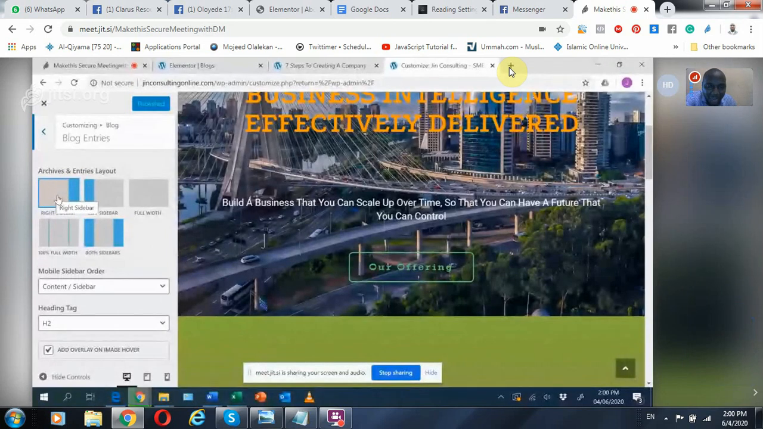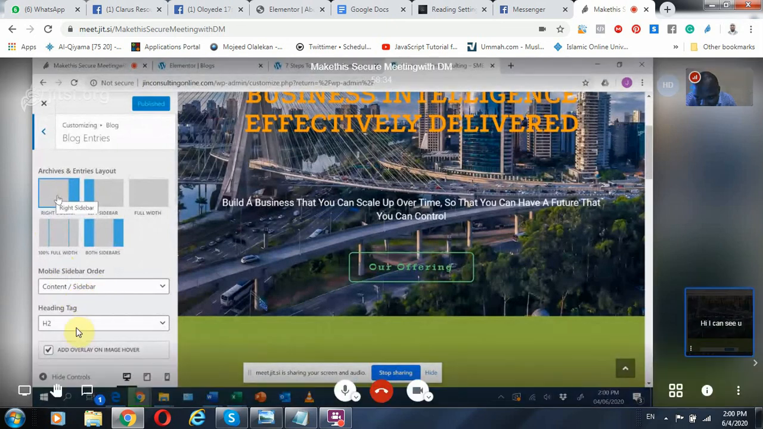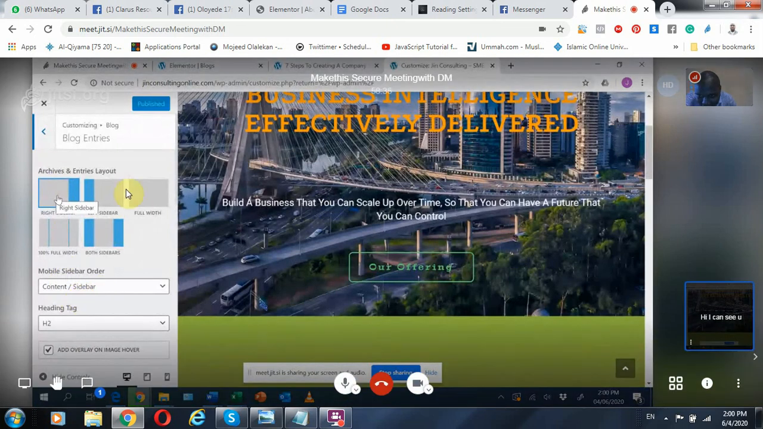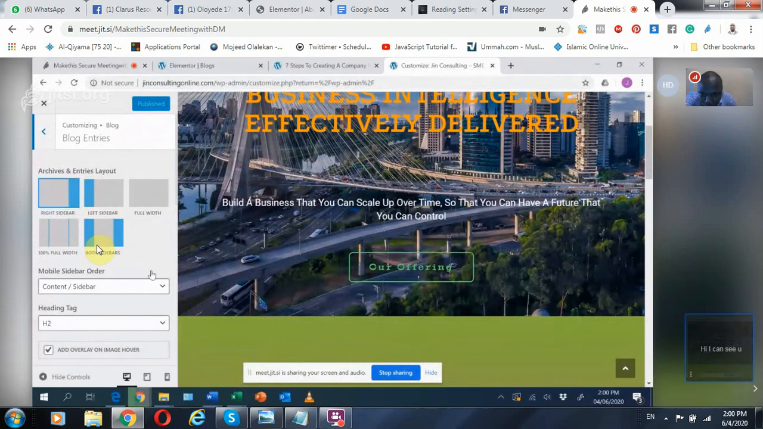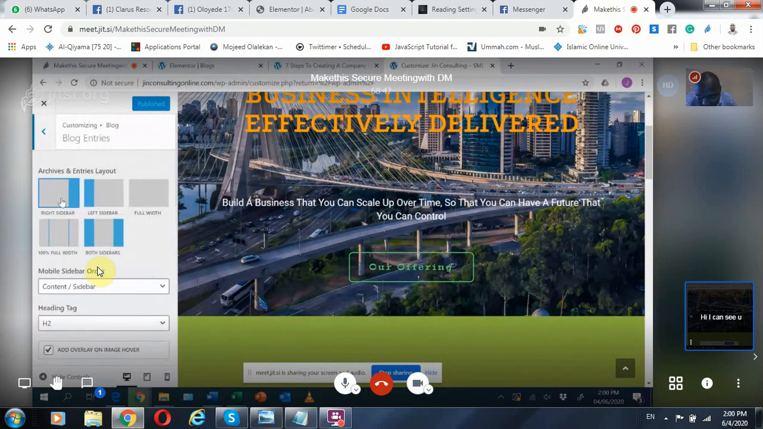So that is useful if you are doing Google AdSense or any other promotion. Under that right sidebar, you can add all your widgets. You can scroll down and select any of these layouts. So your blog post would have any of these. Then you can scroll down a little.